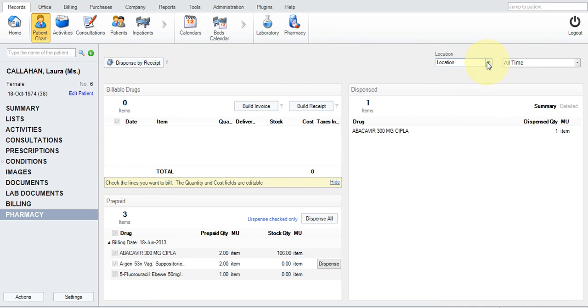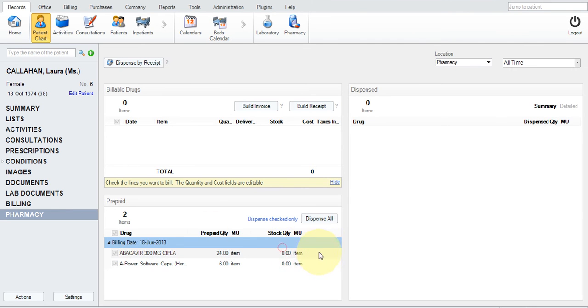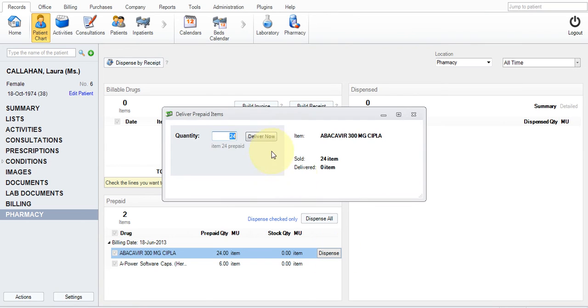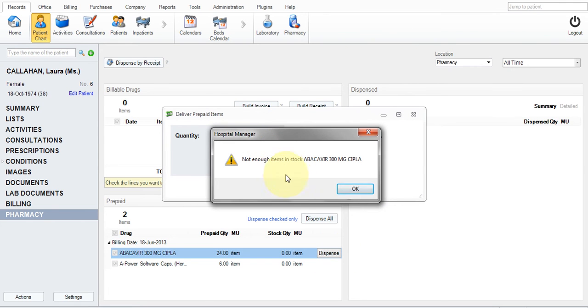here, we can choose on which location we are. So we'll use the pharmacy location, where we prescribed the drugs before. In the prepaid section are the drugs which were billed. As you see, the stock quantity is 0, so if we try to dispense this, the program will stop us, as these are not in stock.